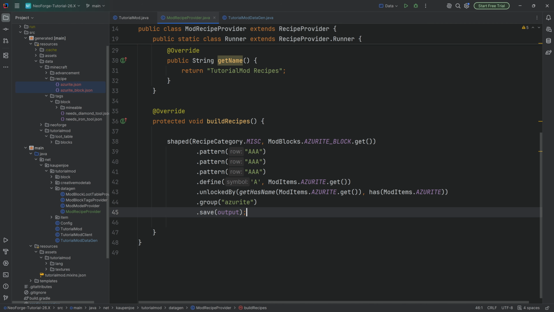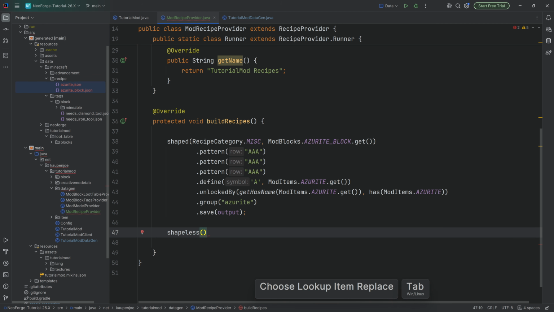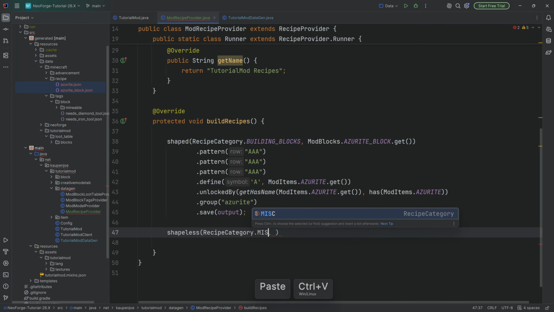And this is obviously an example of a shaped recipe, but what about a shapeless recipe? Not to worry, we just call the shapeless method. Here, we're going to have the building blocks. Wait, shouldn't this be the other way around? This is the building blocks and this is the miscellaneous. Yeah, there we go.